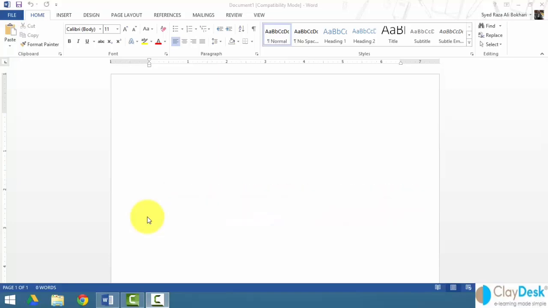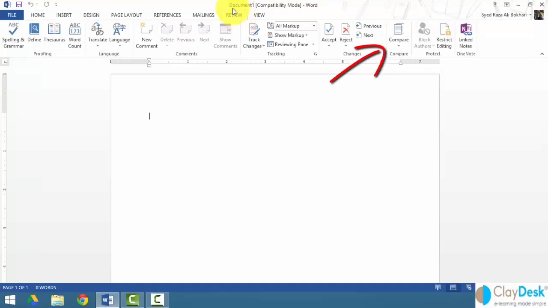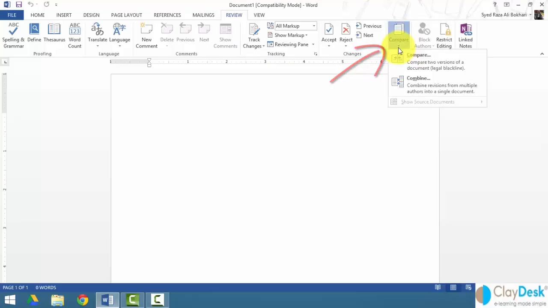So let's get right into it and let me show you how it's done. Both of these options are located under my Review tab. This is where I will find the options of how to compare and combine. I can either compare two versions of a document or combine versions from multiple authors into a single document. We'll take a look at each of these options and how to work with them to make your life easier and save you lots and lots of time.